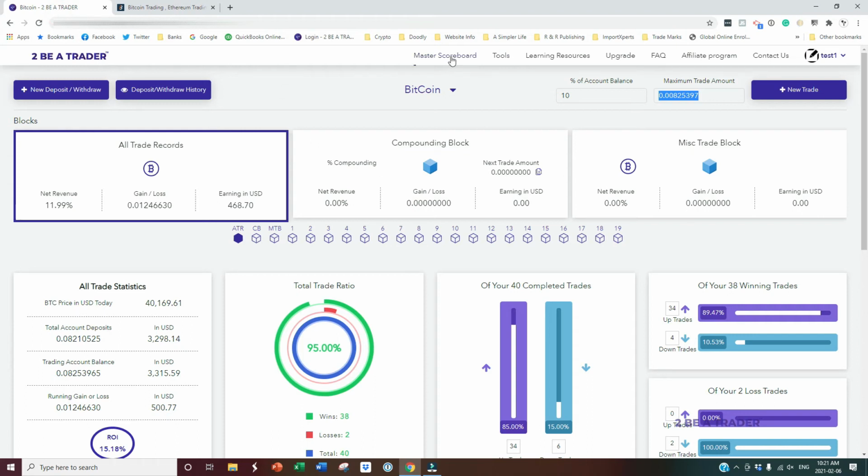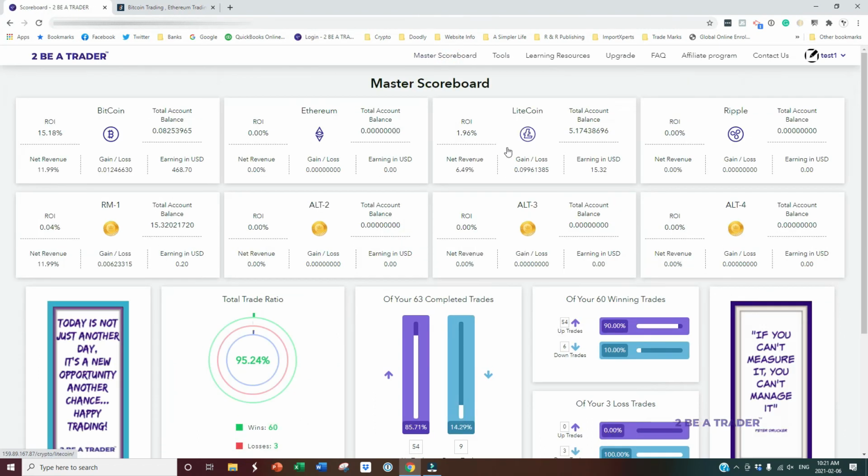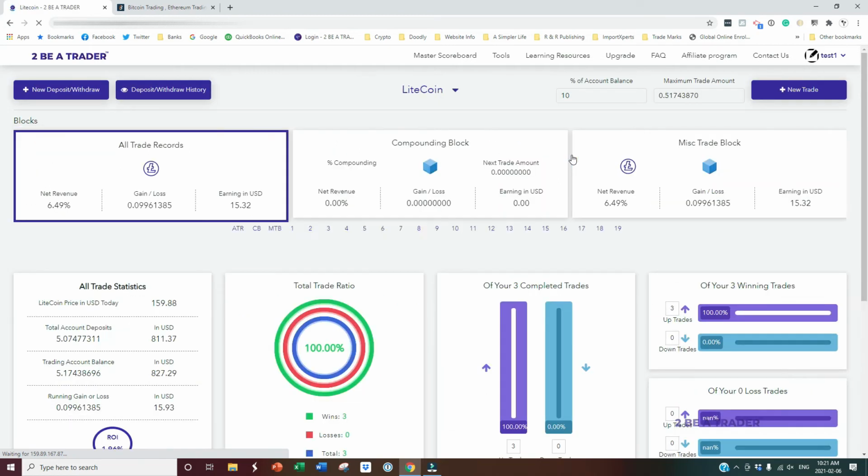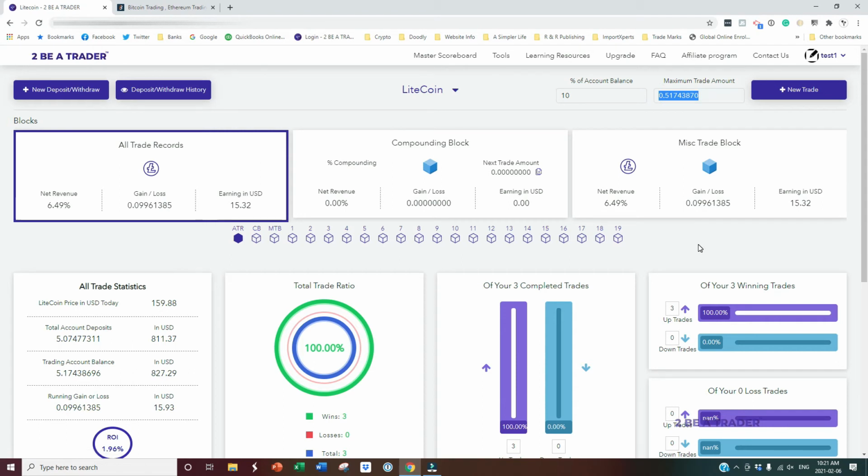If I go to my scoreboard and I go to my Litecoin, I said I wanted 10%, and there's my number. I could choose that. And the philosophy is, what's the maximum that I'm willing to risk in any one trade? And it should be a percentage of your portfolio.